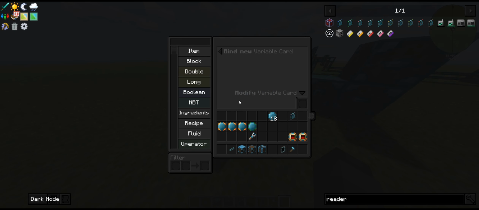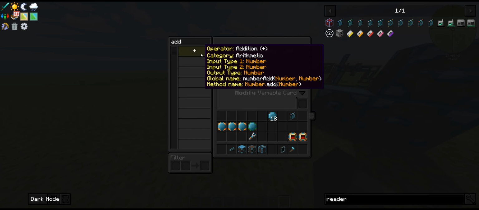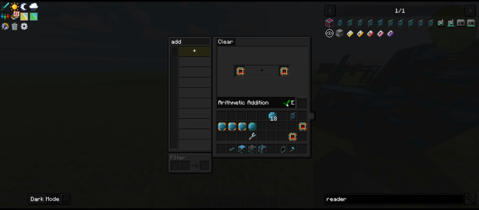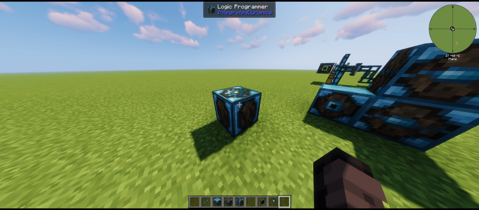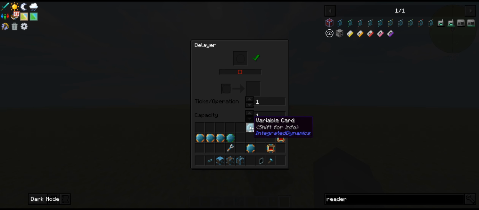So if you have more than 2, you're going to have to do multiple additions. If you had 3, for instance, you would add the first 2 and then add the third one to that result. We're going to go over here to addition, and we're going to add our 2 results together. So we only have 2 blocks. This is super easy. And we're just going to set this to our total FE. So this is all of our generation or resources required across all of our devices.